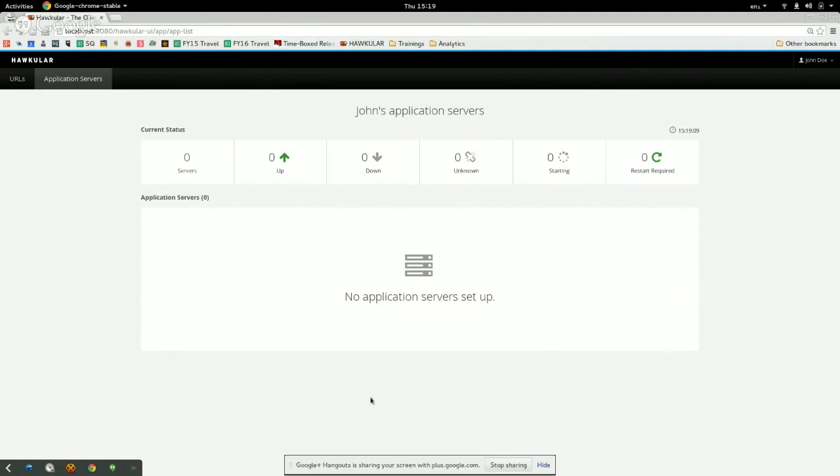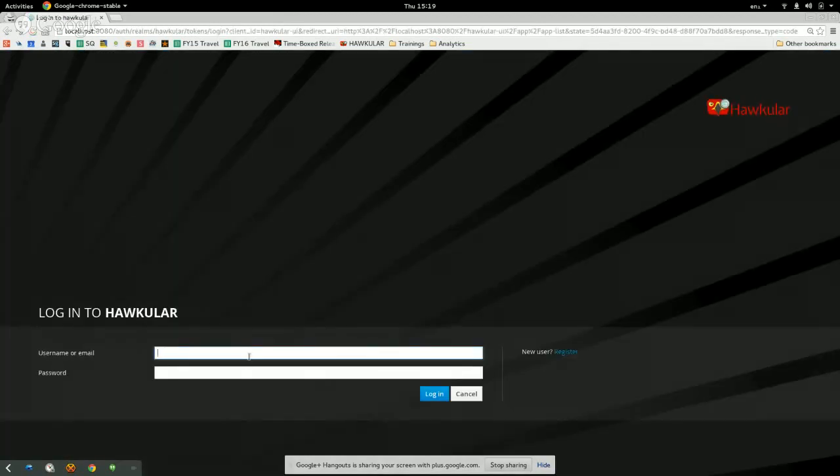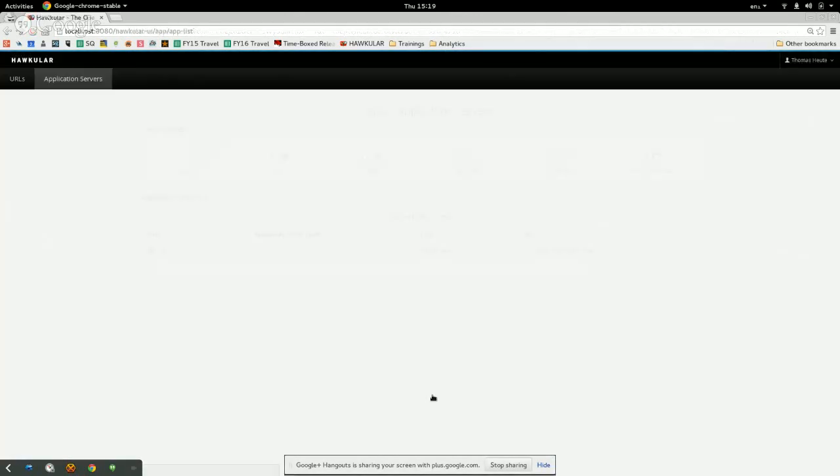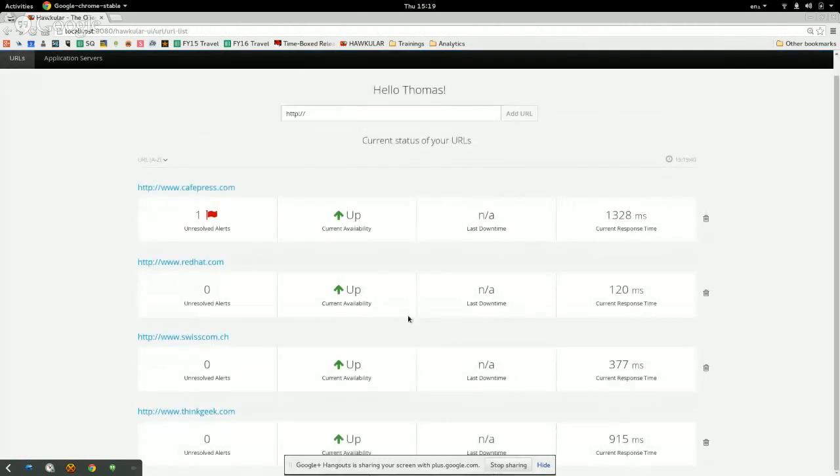So this is multi-tenant. John is only seeing his information, his URLs, his application servers. I should have another user. If it's still here, that's my user. I started this instance a bit earlier. Oh, I'm showing what I didn't want to show now. But here are my URLs.